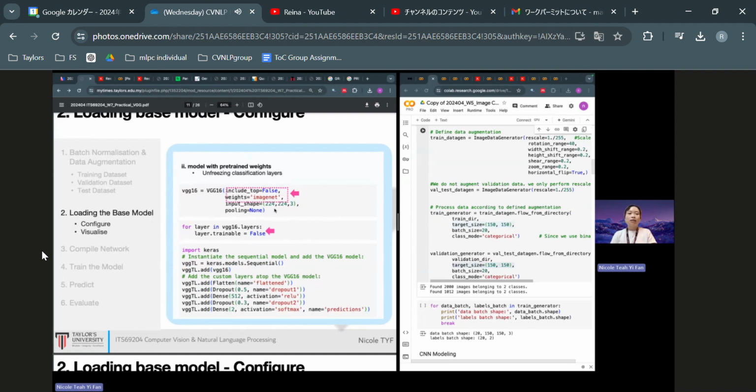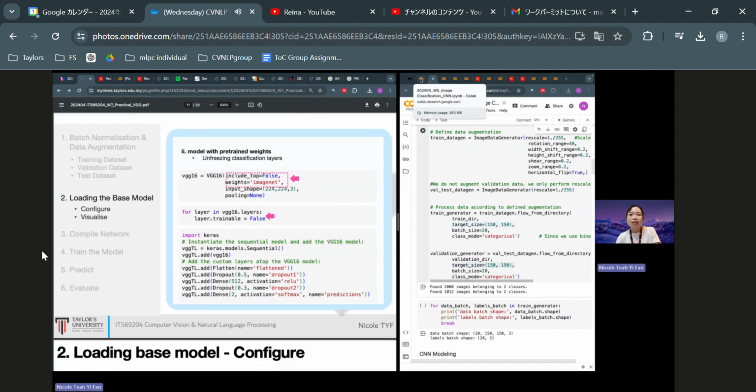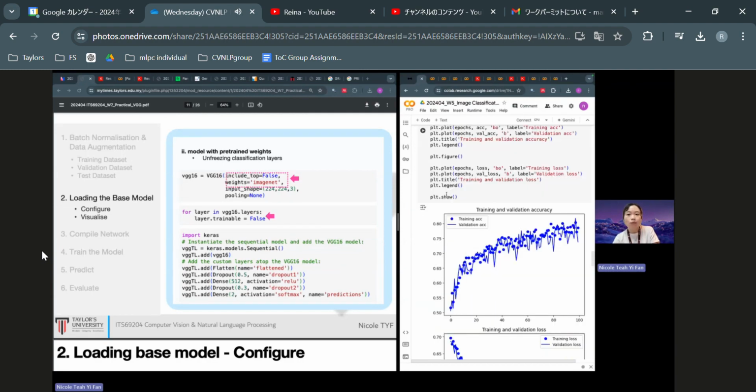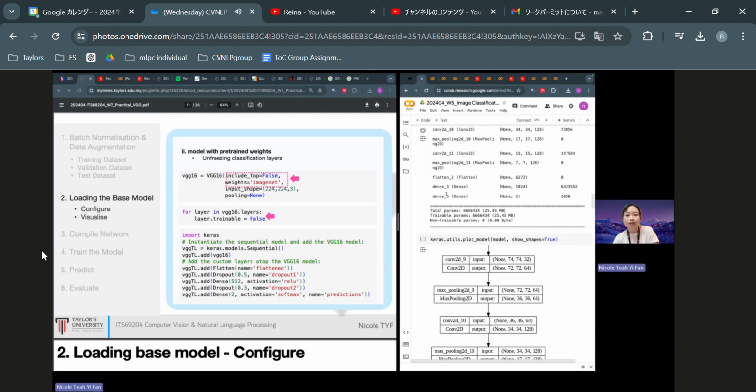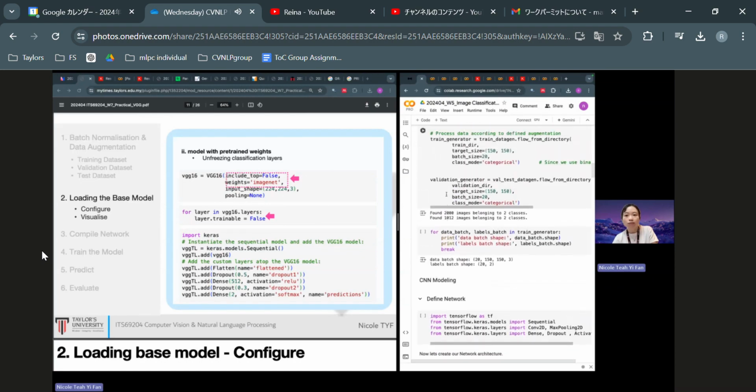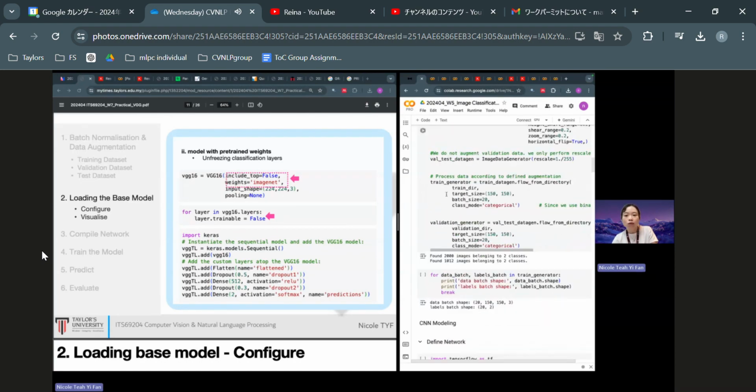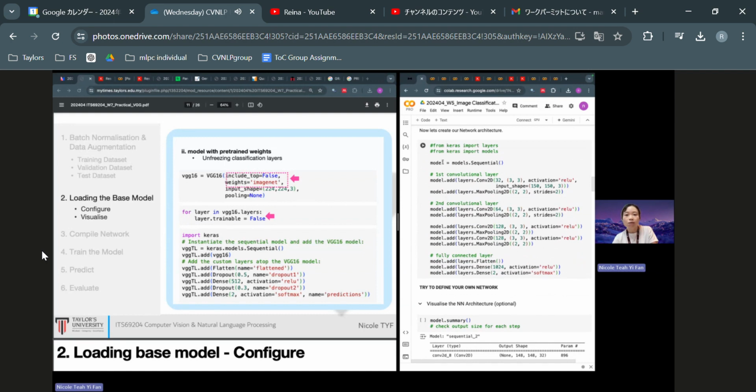What we need to do next is, because we have already chopped off the top, the head, we don't have a classifier. So now we have to define the classifier. In this sample code, I am attaching a dense neural network, a fully connected neural network, to do the classification task. How do we do that? It's very simple. The process is similar to what we saw last week, where we start off by defining the sequential model.